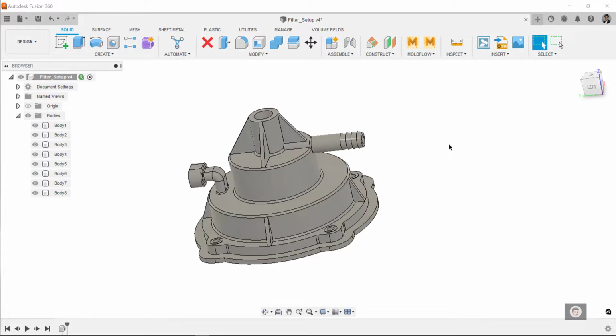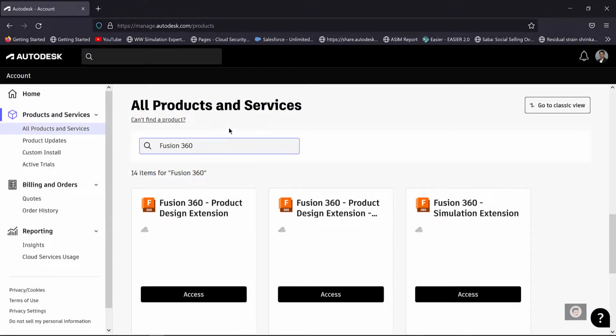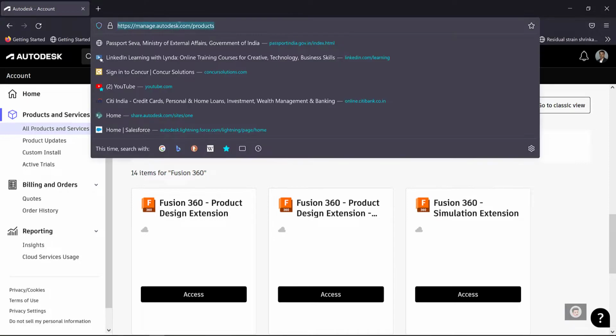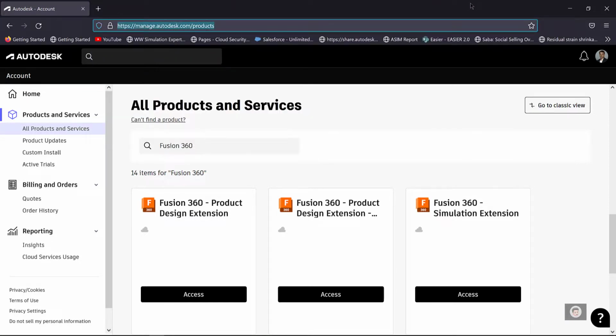Well, if you have not installed Fusion 360, I'll give you a few recommendations to get started with it. First and foremost, you should log into manage.autodesk.com with the credentials of an account manager. If you don't have it, please reach out to the concerned person within your organization and look for the credentials so that they give you access to Fusion 360.